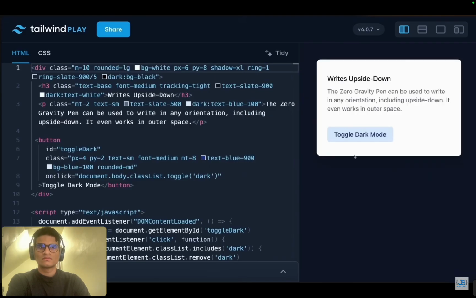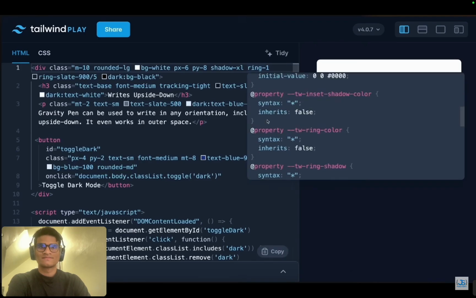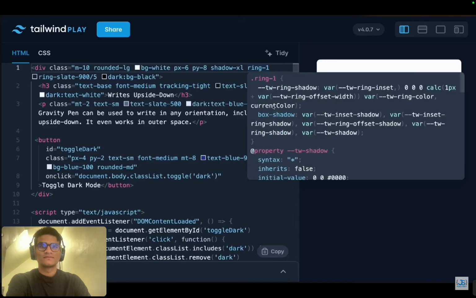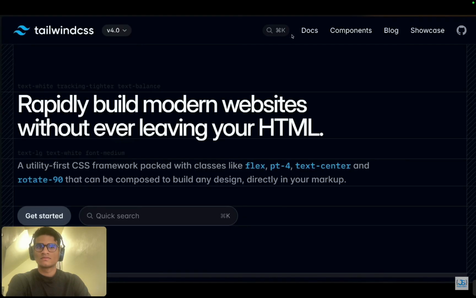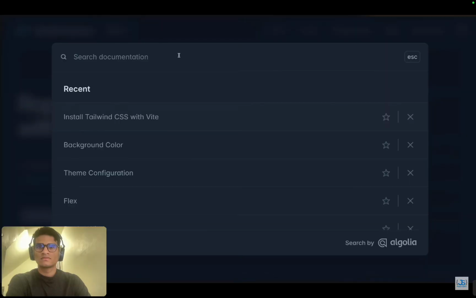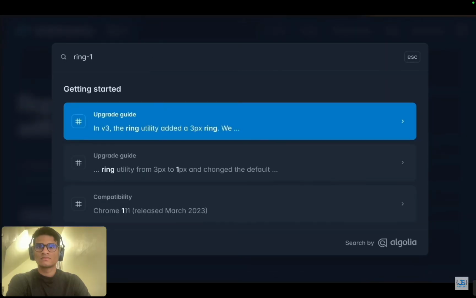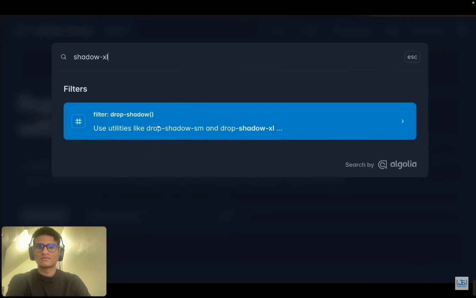Shadows allow you to, well, very quickly add a shadow to a specific element. And trust me, I don't want to teach you what each and every single property does. This lesson would be too long and you wouldn't remember any of it. Instead, if you head over to Tailwind CSS, press Command K, and search for any of these properties, you can immediately see what it does.